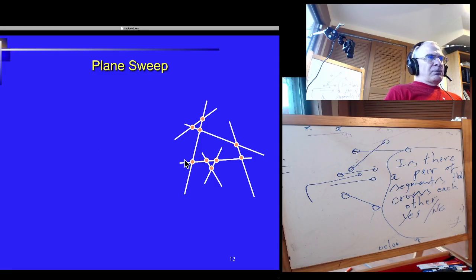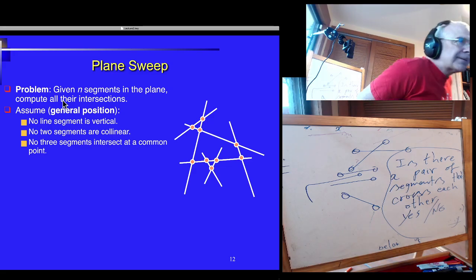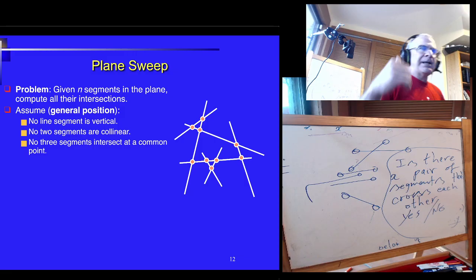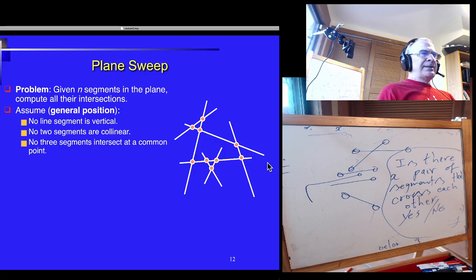And as we'll see, the other application will be to find all the intersection points or all the pairs that cross each other. That is, tell me exactly where all the intersection points are. Okay, which would be a generalization of the very same question. And let's see how it is done.